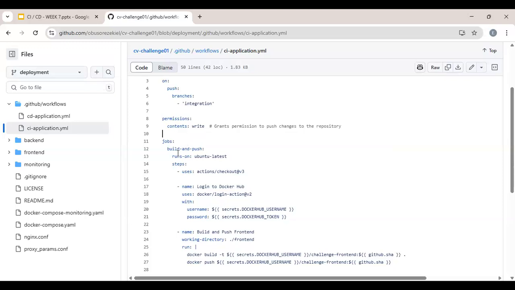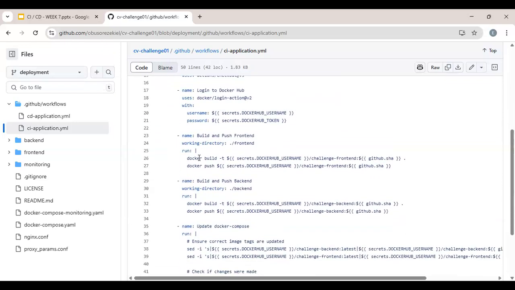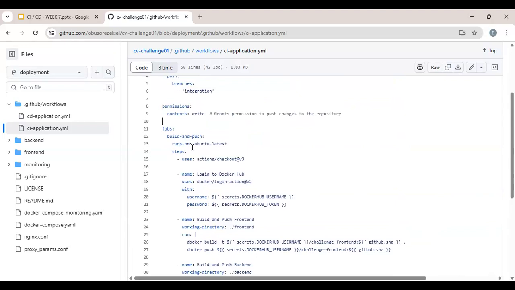Now, as you can see, runs on Ubuntu. Steps. This is one. This action is checkout. So it's like checking out to this integration branch. You know that thing when you do git checkout into the branch that you've specified here, with integration. That's what this is.